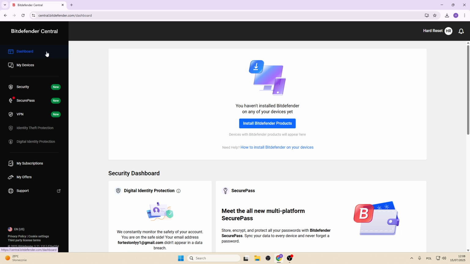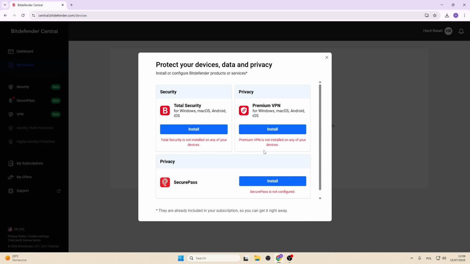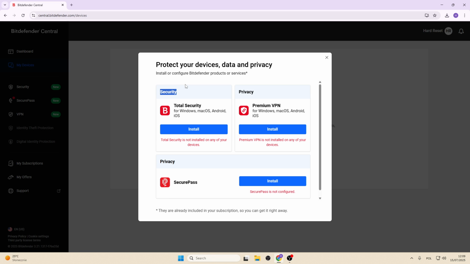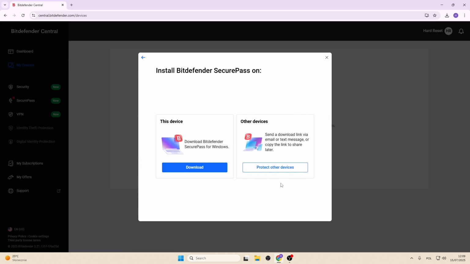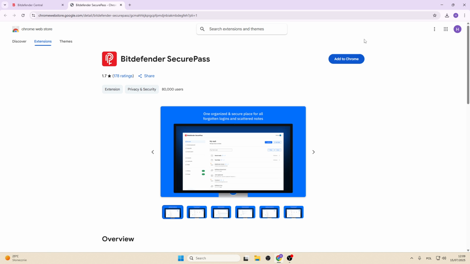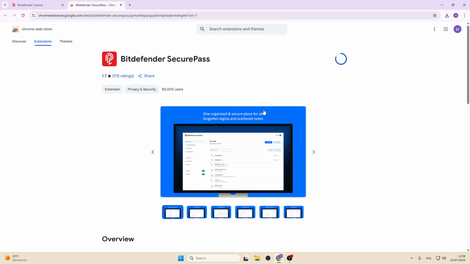So first, on your dashboard or My Devices, click Install Protection on your device. Here you have Privacy, Security, and once again Privacy. Here you have Total Security, Premium VPN, and Secure Pass. And just click Install, Download, and here you can download the Chrome extension. So click Add to Chrome and Add Extension.